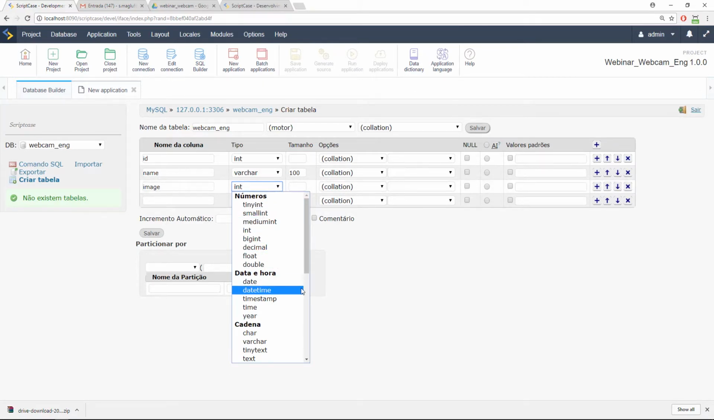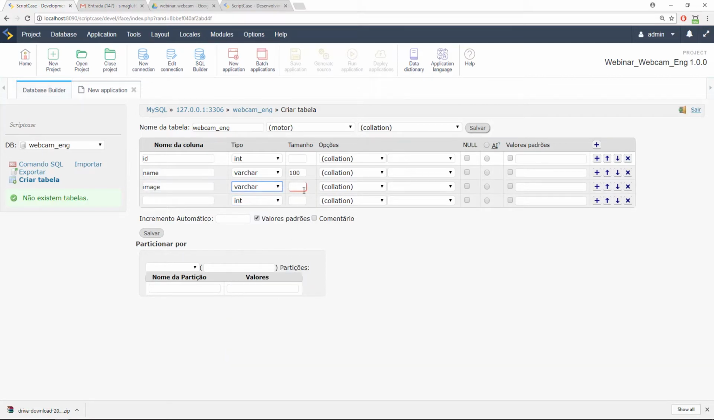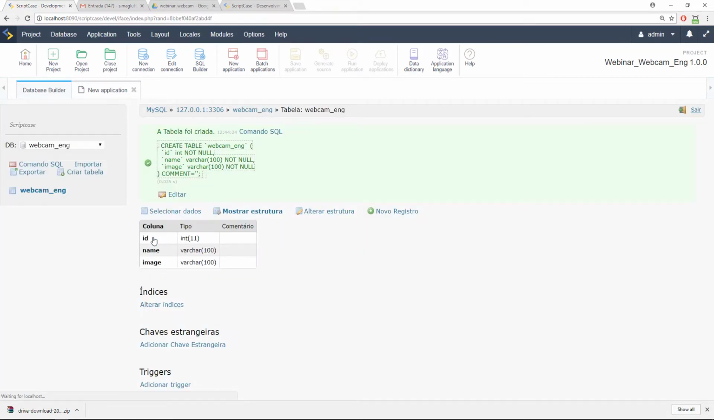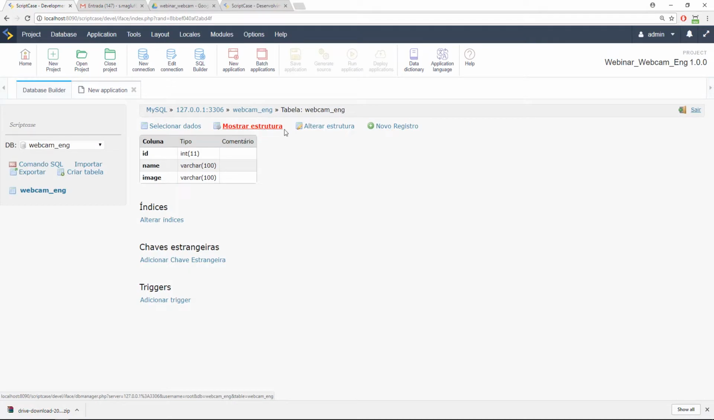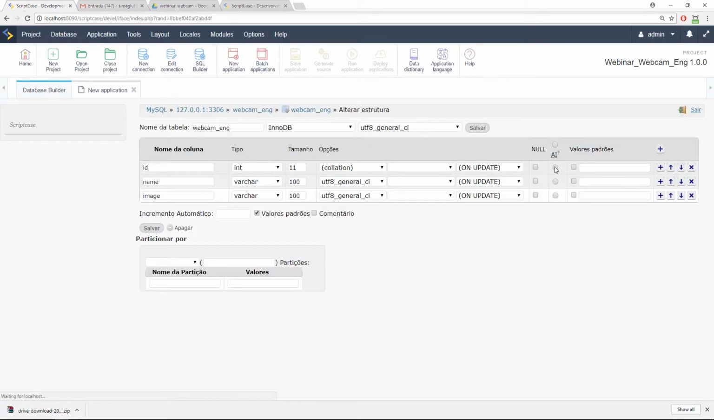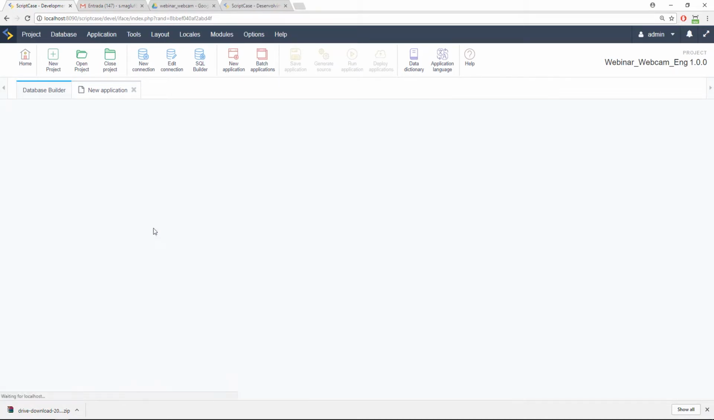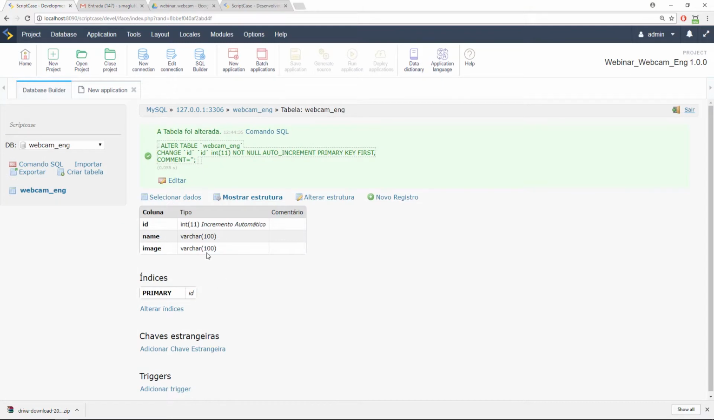This field is going to be varchar. I'm going to set it as 100. So that's it. That's the only table that we're going to use for this project. So I'm going to save it. There we go. ID. Oh, I forgot something. Let me set it here, and I need to set this as my primary key. So there we go. We have our three fields.